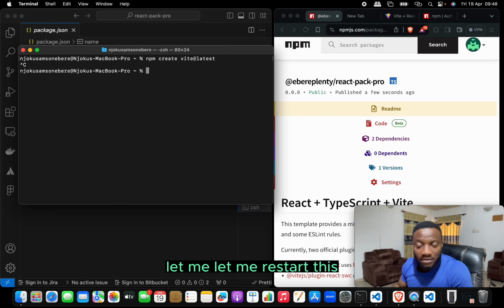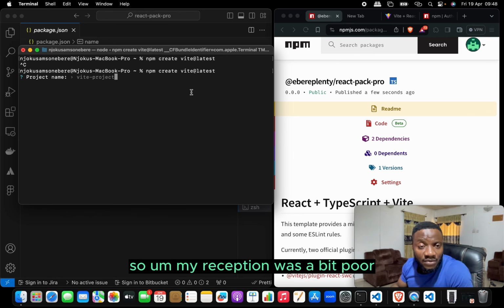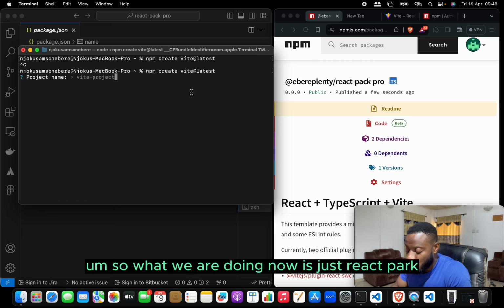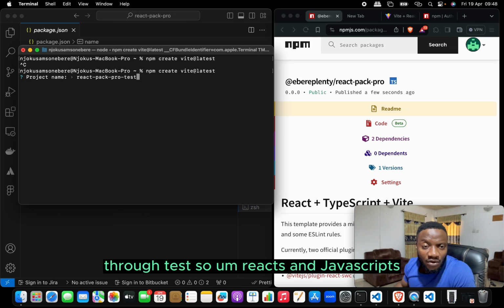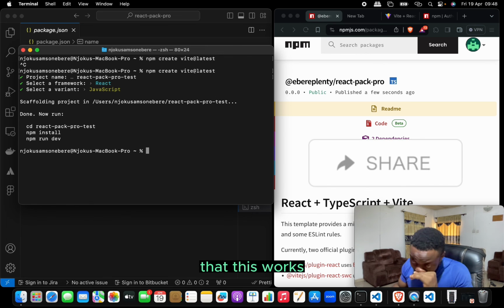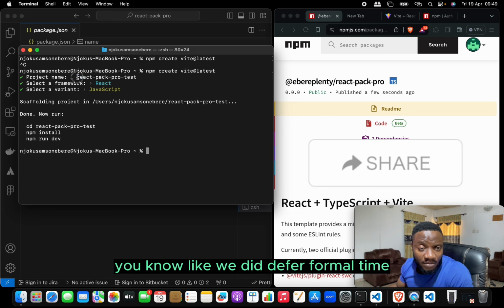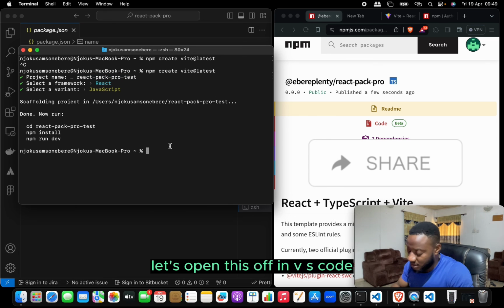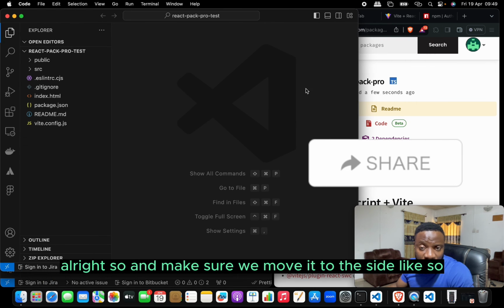Let me restart this. Let's go again. My reception was a bit poor. So what we are doing now is just React Pack Pro test. React and JavaScript. I just want to be able to demonstrate to you that this works, whether it's TypeScript or not TypeScript, like we did the former time. Let's open this up in VS Code. Make sure we move it to the side like so.